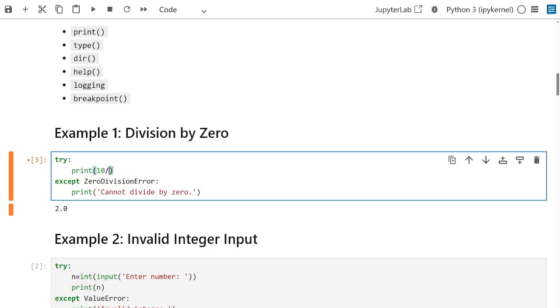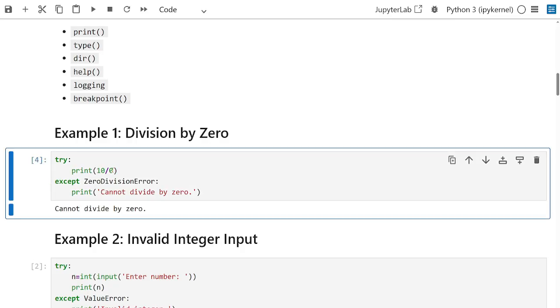But if there is 0, we know any number cannot be divided by 0. So this type of error is a ZeroDivisionError. Ctrl+Enter, and you can see "cannot divide by 0".